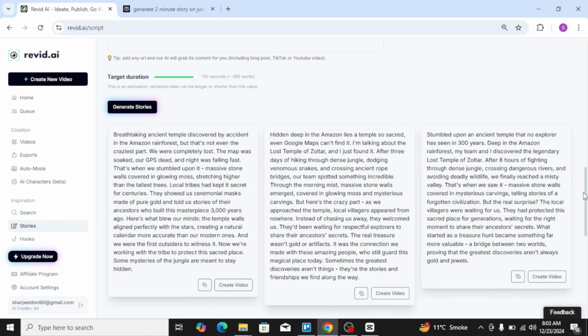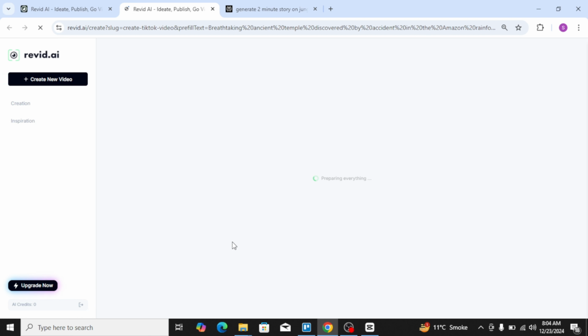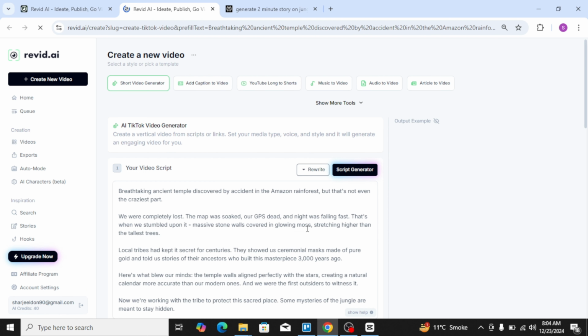So here are some examples. You can just read them later, but right now I will just tell you the first thing, which is that you will just choose one of these three. If I select number one, Breathtaking ancient temple discovered by accident in the Amazon rainforest, I will just tap on it, I want this script, and just tap on this to create the video, and let's see.